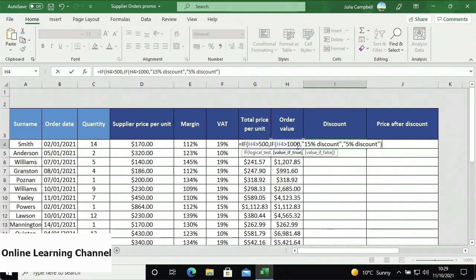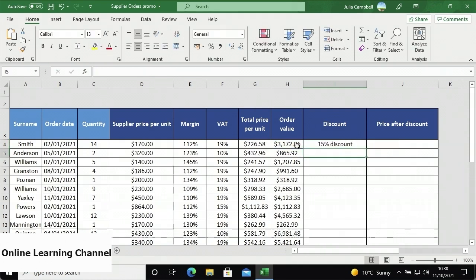Then insert a comma. Next, I need to insert the text if the value is false. So if the value does not exceed 500 or 1000, I want the text "no" to display, so within quotation marks type in no. After I've done this, I can close off the parentheses and press enter to quickly evaluate whether or not the order will receive a 5%, 15% or no discount. The value 15% discount now displays in cell I4, meaning that will be applied as the value is over 1000.